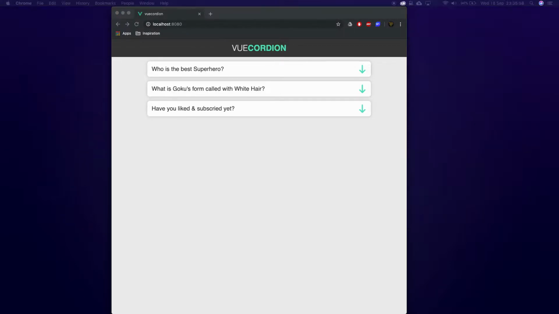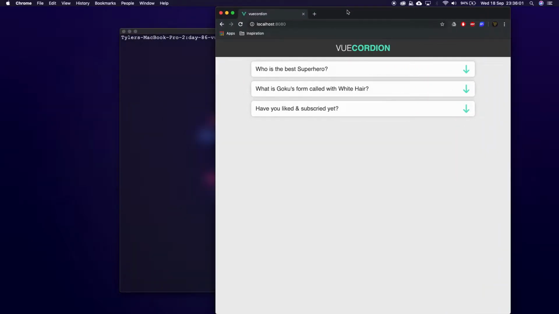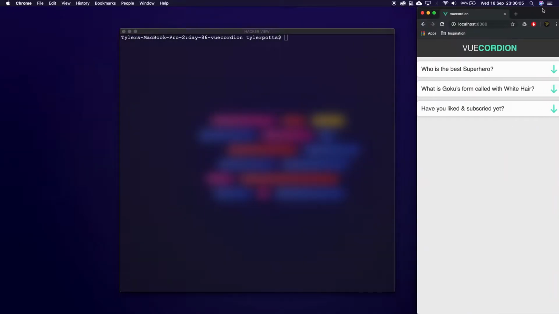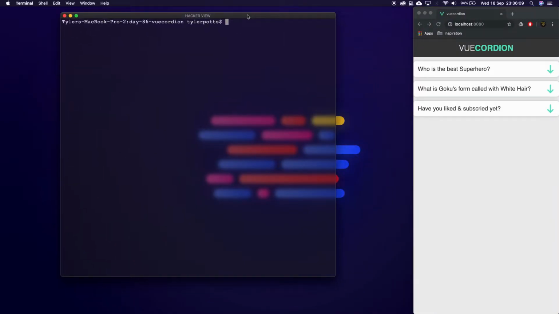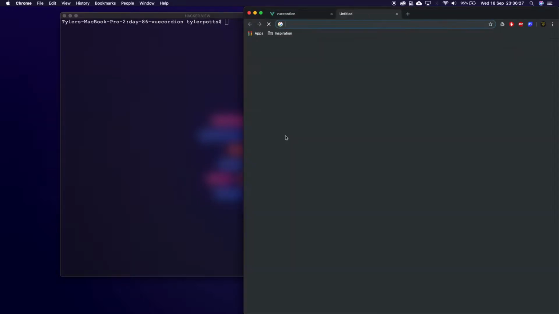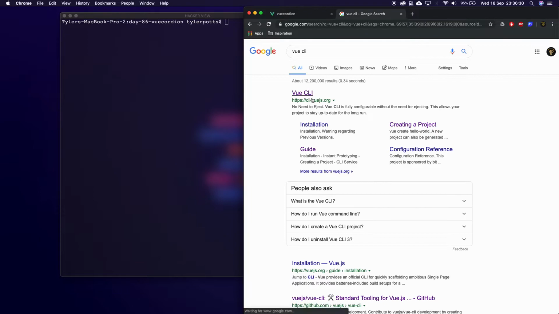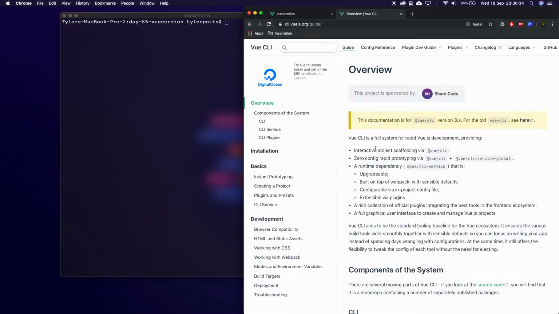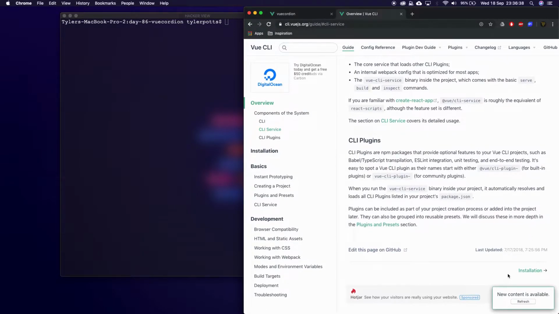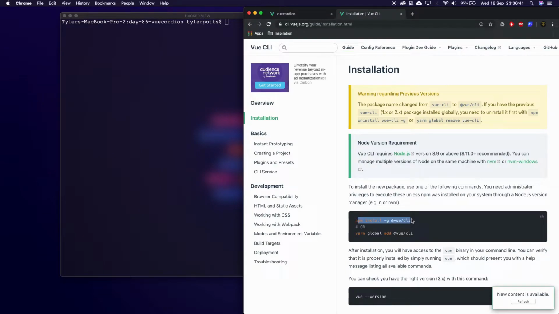So let's continue on. First things first, we need to set up a new project. Let's move this, turn it into a little phone size device and pull it over to the right of the screen. Let's bring up our terminal. To do this, you need the Vue CLI installed. If you don't know how to install the Vue CLI, you should probably Google it. Search Vue CLI on Google, the top one has an installation section, get started, and it will tell you how to install it. There you go, npm install -g Vue CLI, or you can use Yarn, of course. Once you have installed it, we can then crack on.